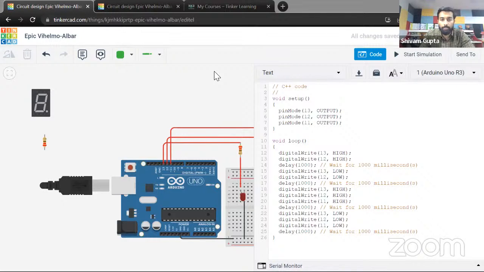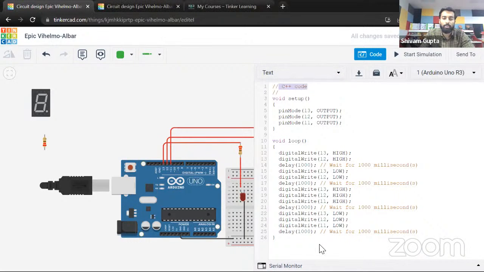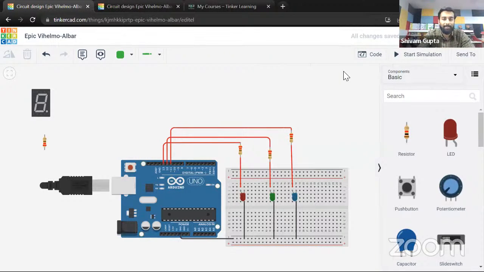Okay, so Tejaswini has a doubt. Is there any need of Python here? No, you don't need Python for working on Arduino. Okay, so you can see C++. That's all you need to do the coding for Arduino, right?